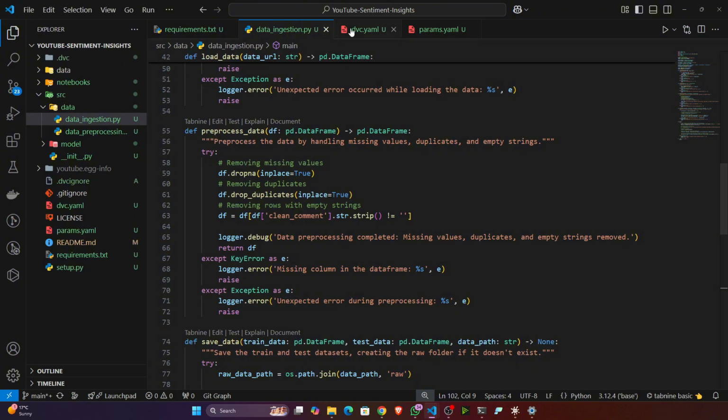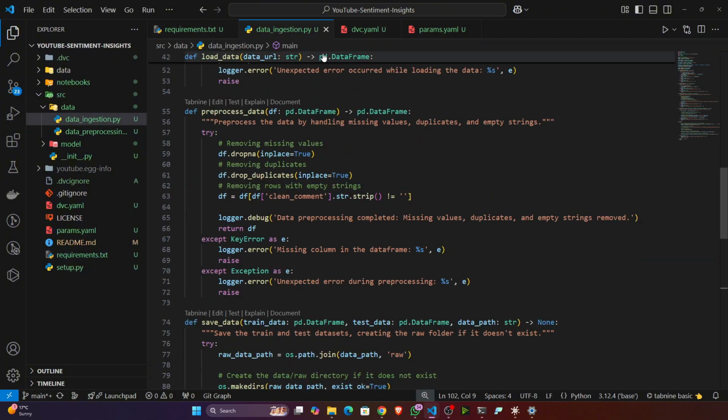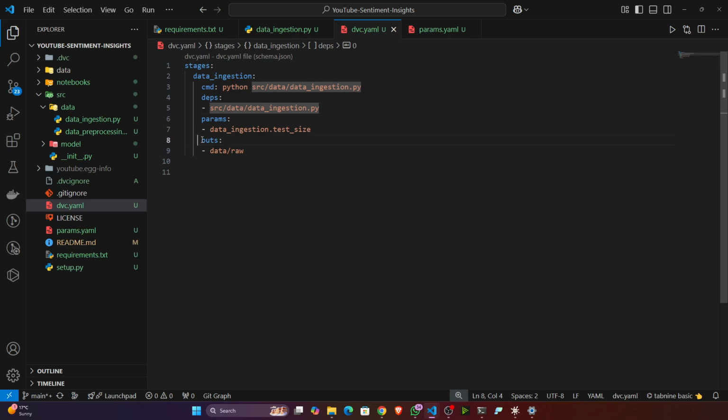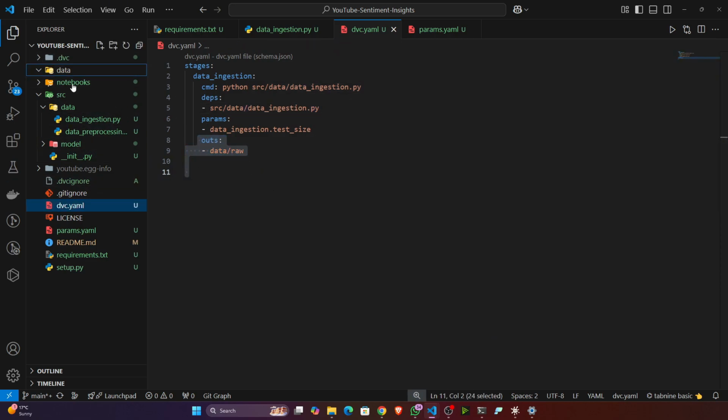Okay, that's why you can see this particular command here. Where is that? Yeah, command. Then output directory. That means after ingesting the data, it will save the data inside the data folder. It will create a raw folder, and inside that it will ingest the data.